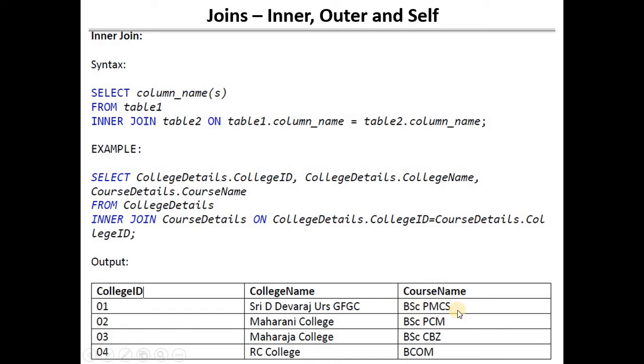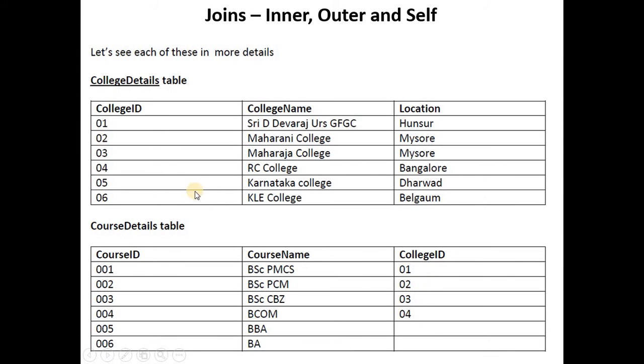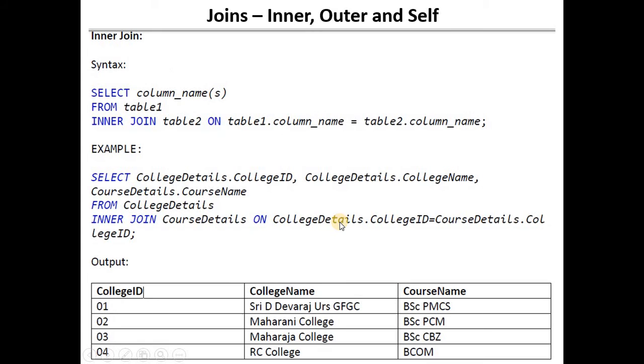First row would be BSc PMCS, second row would be BSc PCM. As I explained, these will be joined, this will be joined here, thus the course name would be second row, the course name would be BSc PCM, third row will be matched here, and in the third row you will get BSc CBZ, fourth row you will get BCom. Thus you have got BCom here, right?